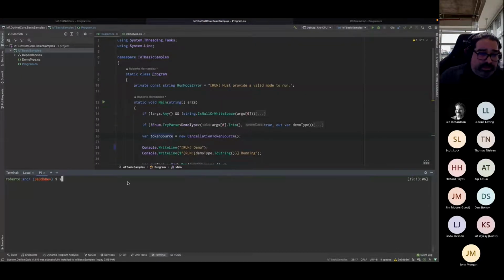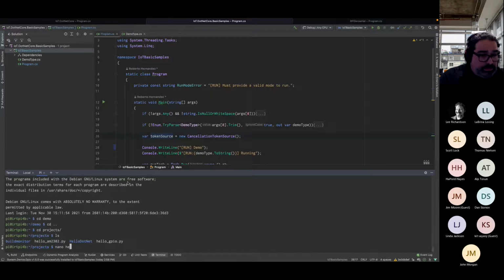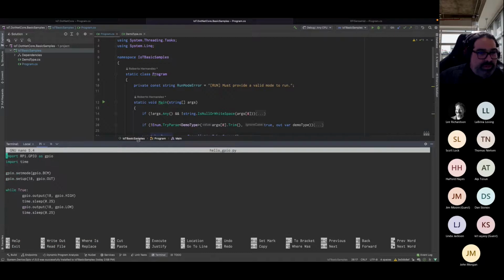So I'm going to SSH into the Raspberry Pi. This one's my 4B. That's right there. And just to give you a view of what this would have looked like before, I'm just going to go ahead and open a file that I have here. Sorry, this is the projects. There it is. So on the Raspberry Pi, there's this little Python script that I wrote today.